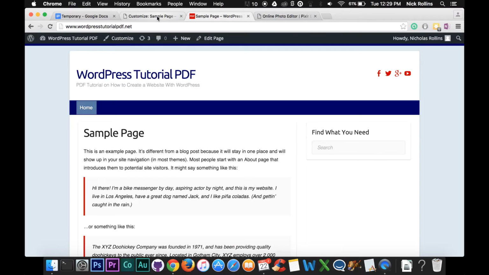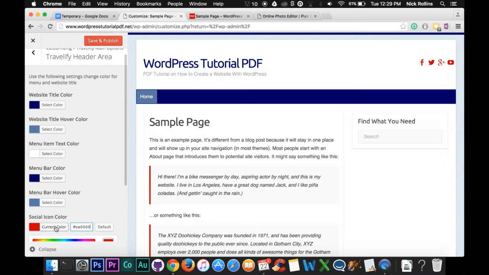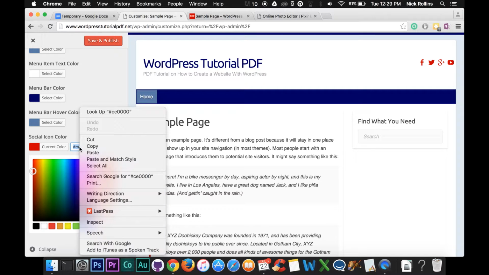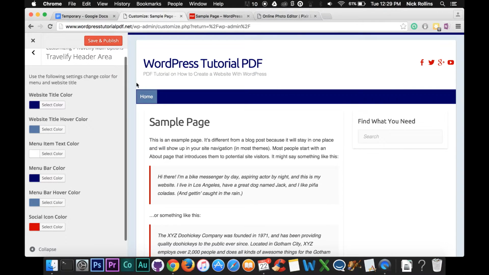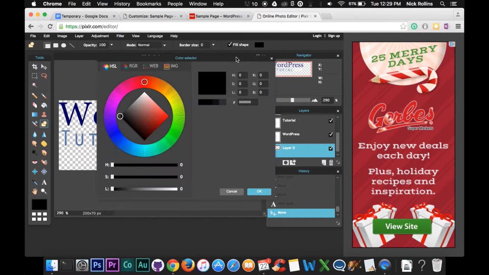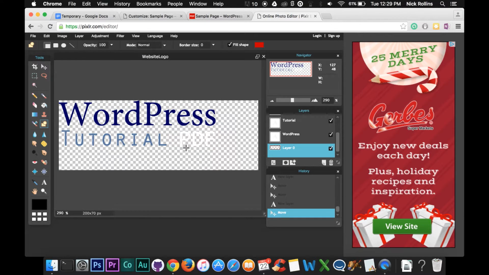And I want to fill the shape with this red color that I use on my site. So if I go back to my dashboard and copy the color code for this red shape and go back to Pixlr, I can click on this box here and change the color, hit Command V, and it'll change it to the red.